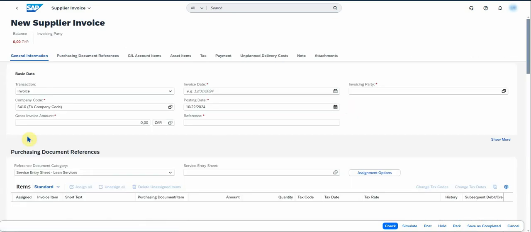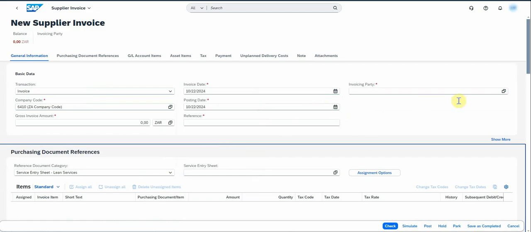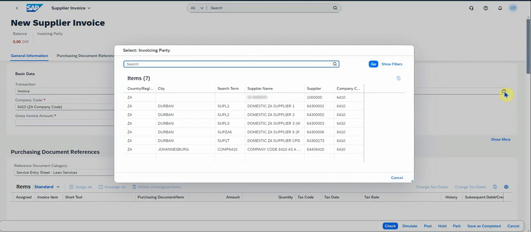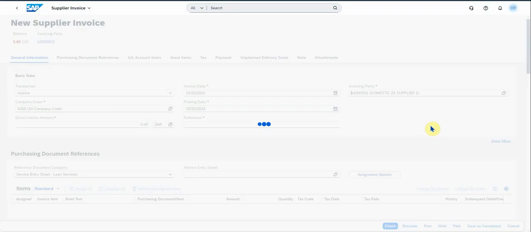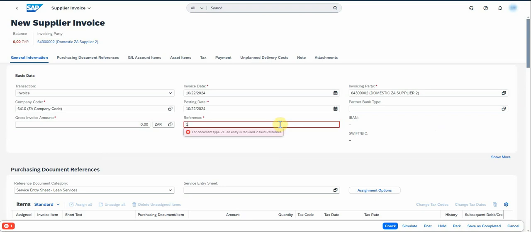So in this case, we want to reference our purchase order. For now, we're going to select the invoice date, which is the 22nd, the posting date, the invoicing party. For now, I think we used number 6402. You can put in your reference number for this invoice.